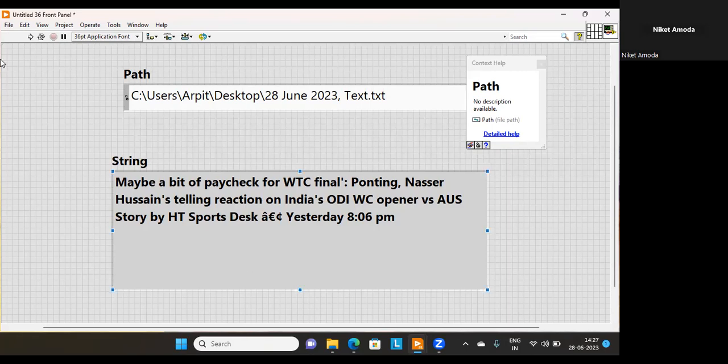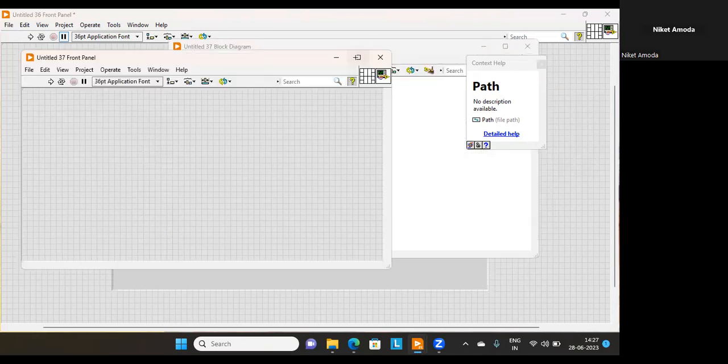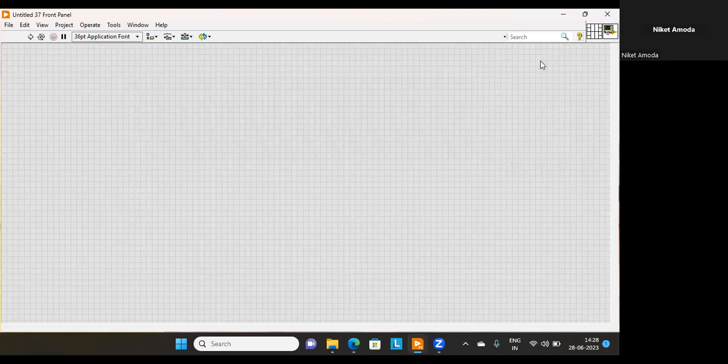Now just go to file and select a new VI. Now the most important part, which all of you wanted to know: sir, how can we write to a text file, writing to a particular text file, writing to a particular Excel file. So writing to an Excel file is also possible. Okay, so let's create a program first.